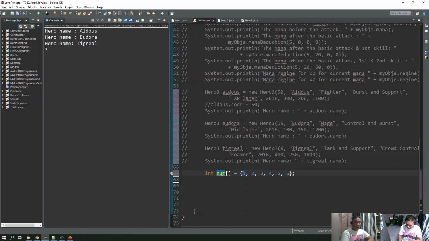We have values of 1, 2, 3, 4, 5, 6, and value 1 has a key of 0, sorry. Value 1 has a key 0, value 2 has a key 1, value 3 has a key 2, value 4 has a key 3, value 5 has a key 4, and value 6 has a key 5.